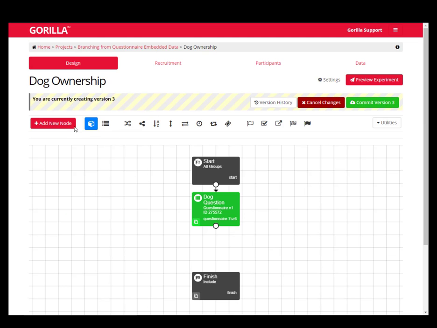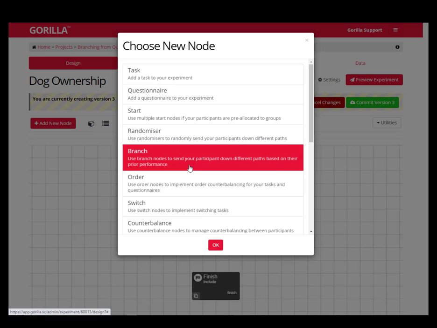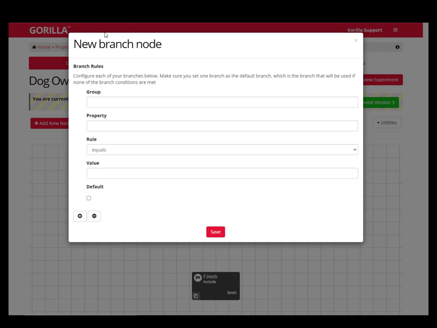So now let's go back to our experiment, and the next thing we need to do is add our branch node. So add new node, branch, and you can think about a branch node as effectively dividing participants into groups. So with our dog ownership question, there are two possible groups. A group of dog owners and a group of non-dog owners. So let's start by configuring the group of dog owners, and I will walk you through each of these fields one by one. So group is just the name that you want to use for this group of participants. So make it something meaningful and intuitive, like dog owned.